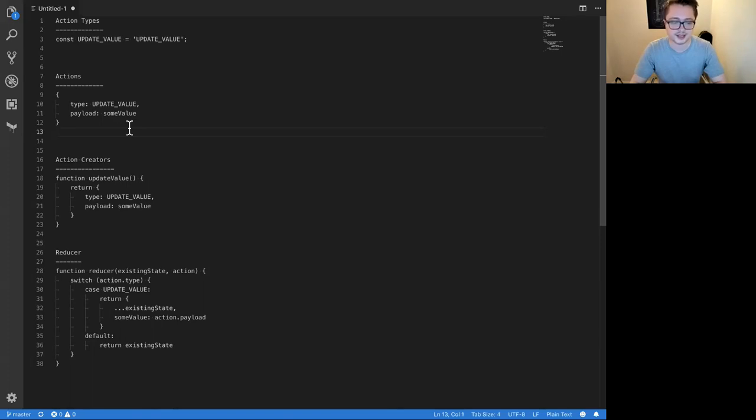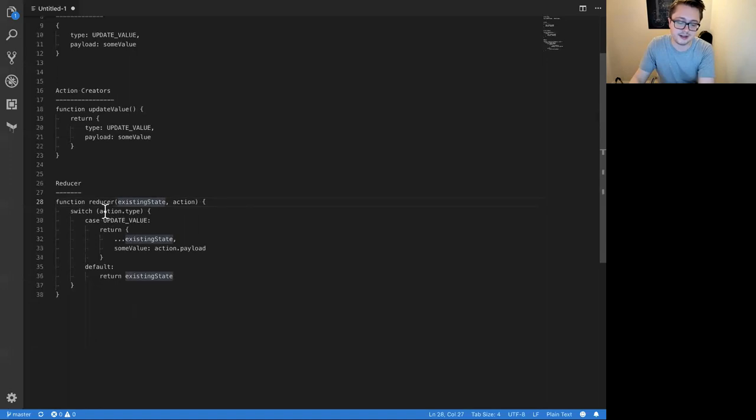In this case, yes, Kevin, you only need one reducer. So essentially, if you had a ton of stuff, this reducer would be really long, right? If you had a complex application, you can do multiple reducers and combine them into a single one, but we're not even going to worry about that right now. For now, just know that we will have a single reducer for your entire application.